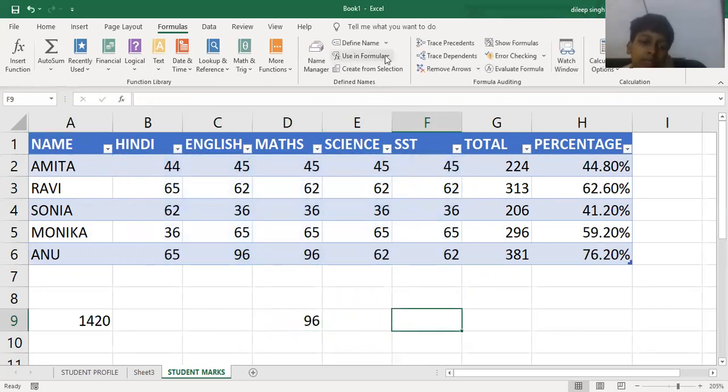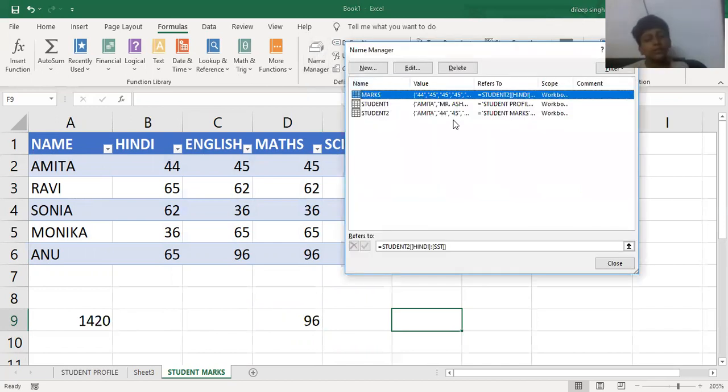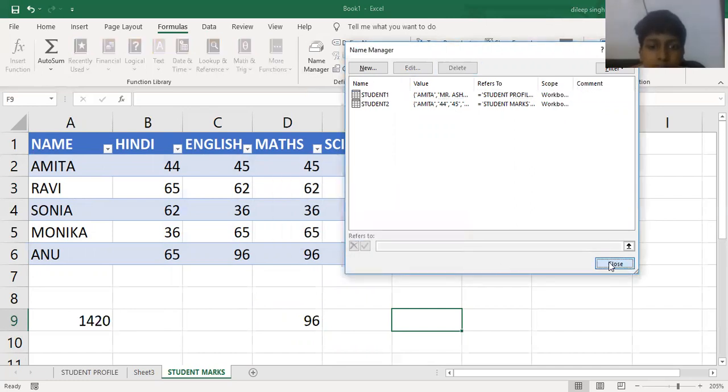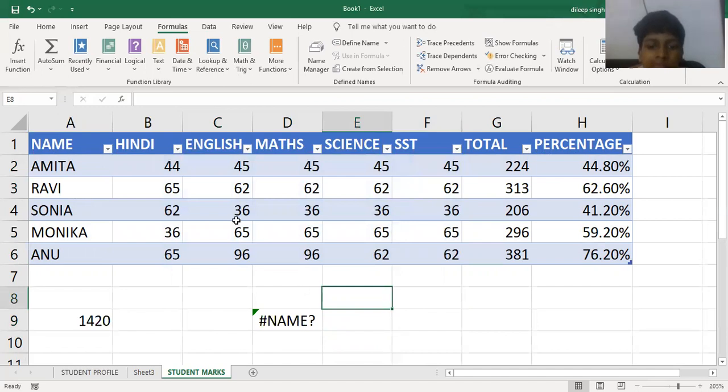Here we have the option in Formulas. There are different names available there. Understood? And Name Manager provides the facility by which we can add or delete names in our workbook. If we want to delete this name, just click Delete, click OK and close it. What happened? There is an error. Why? Because the name is also deleted. That's why it shows an error. Understood? Clear? This type of error comes because we have deleted the name of the selected range.